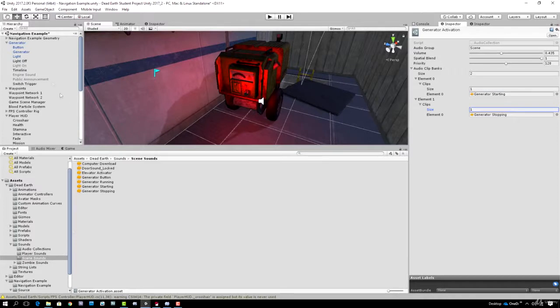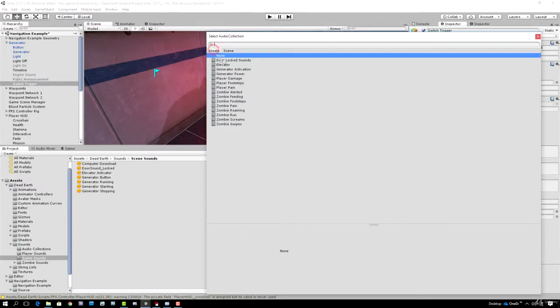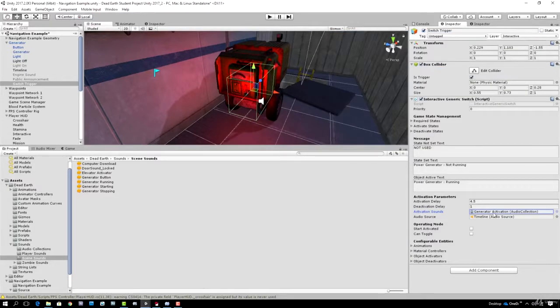Then I'm going to select my switch trigger game object. Remember, that's the child of our generator object, which has our interactive generic switch on it, and I'm going to assign it as its activation audio collection, the generator activation audio collection.